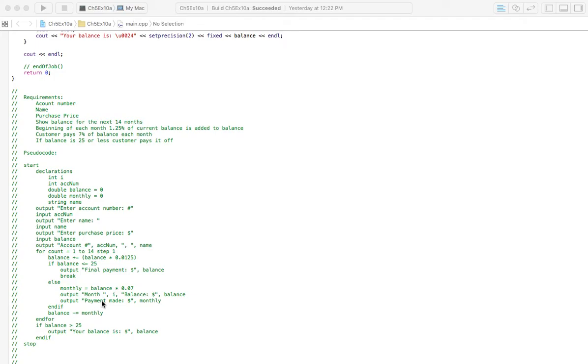Also, if by the end of that 14-month period that we're checking for, they still have a balance that's higher than 25, then we're going to check for that. I've just got a little check for that outside of the loop, and it's going to say after we've gone through all 14 months, if the balance is still greater than 25, then it's going to say your balance is whatever it happens to be. I don't know, they don't really say that that's something you need to put in there, but I think it's kind of helpful.